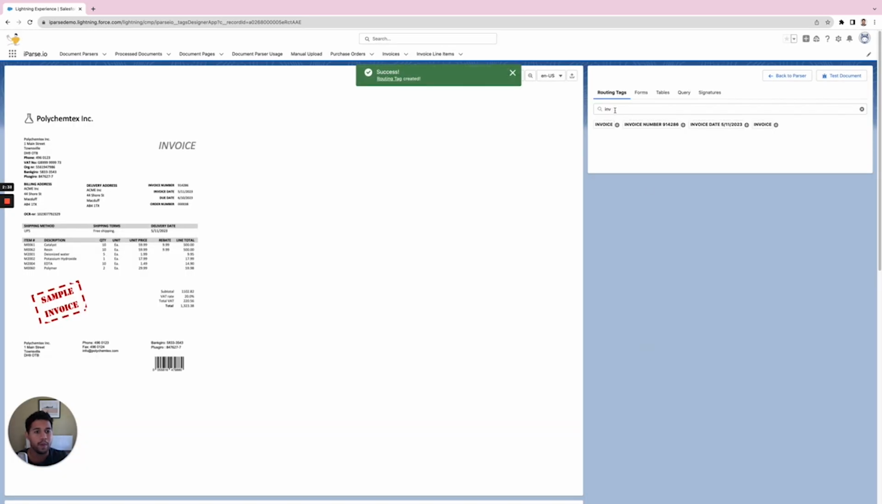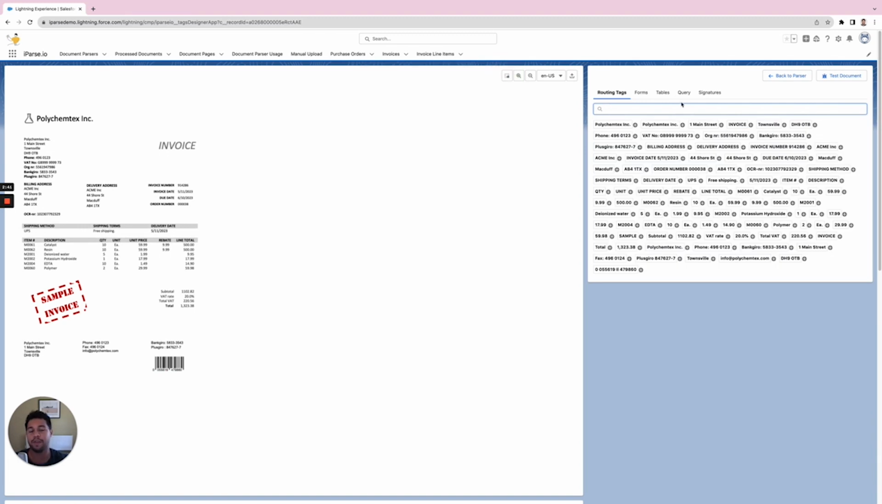Okay. And with routing tags, you want to select at least 2 to 3, potentially 4 tags that really define what this document is, and also, for example, the supplier, who it is, so iParse can essentially identify what document it's looking at. If you can imagine, you might have potentially 20, 30, 40, 50 different types of documents coming into iParse. It needs a way to recognize, okay, this is an invoice from Poly Chemtex. And so that's why the routing tags are so important.